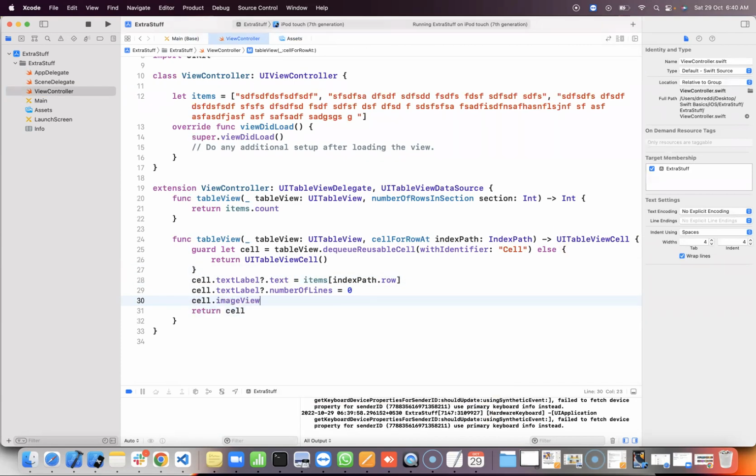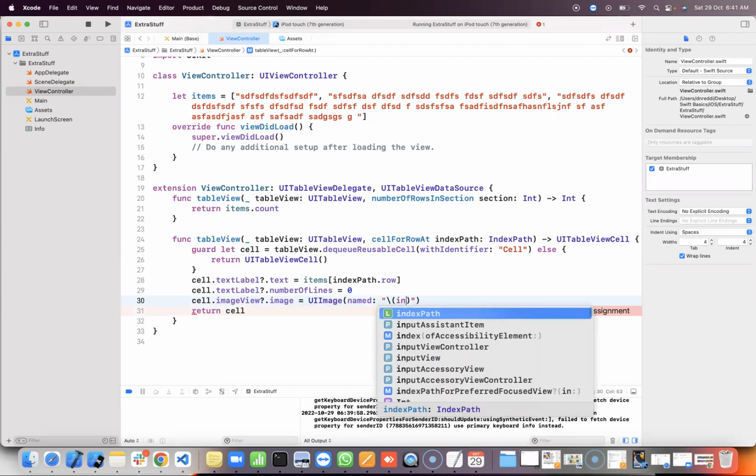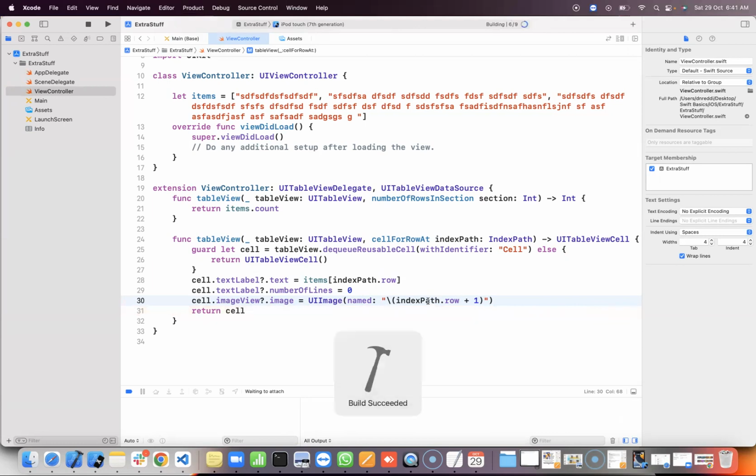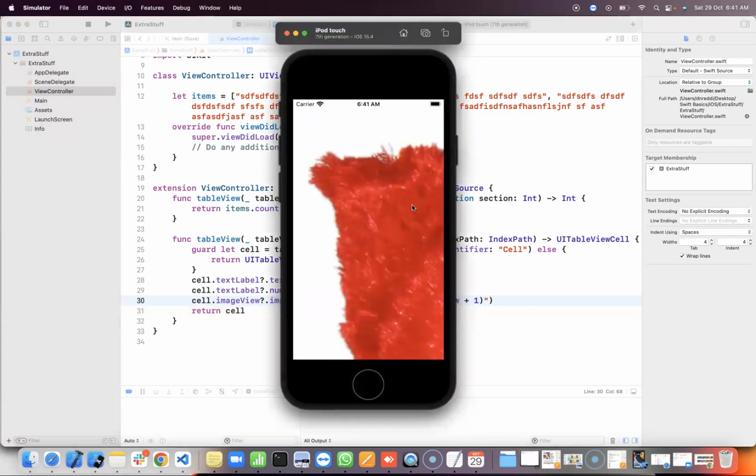cell.imageView.image equal to UIImage named, the string is indexPath.row. Anyway, we have 0, we do not have that, right? indexPath.row plus 1. Let's see. 0 image is not there. Okay, what happened? Actually, the image size is too large.